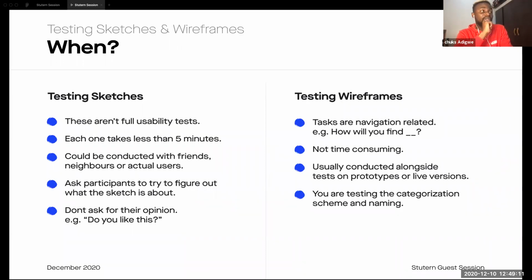So the second phase is testing wireframes. At this point, unlike sketches, wireframes might be a lot more detailed, because with wireframes you have boxes and, if you want to show an image, you can indicate it with a shape and a circle. So if you're testing with people, they can tell that, oh, this is an image, right?